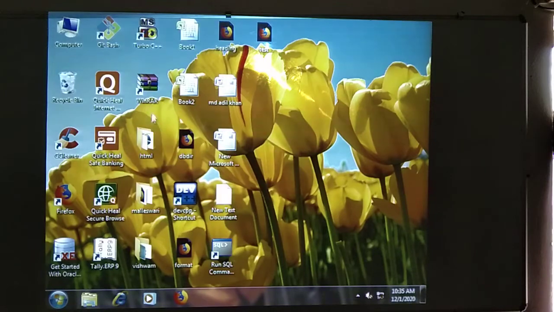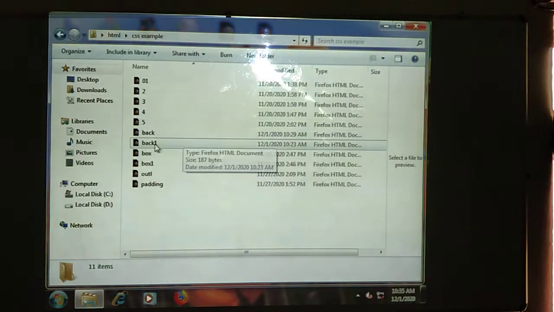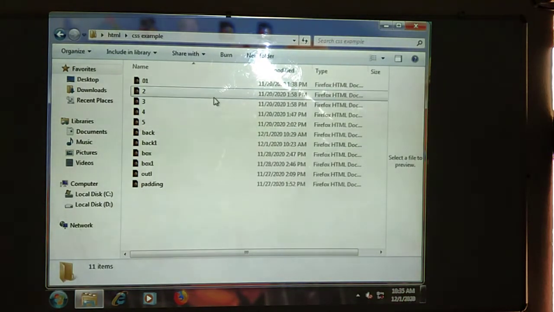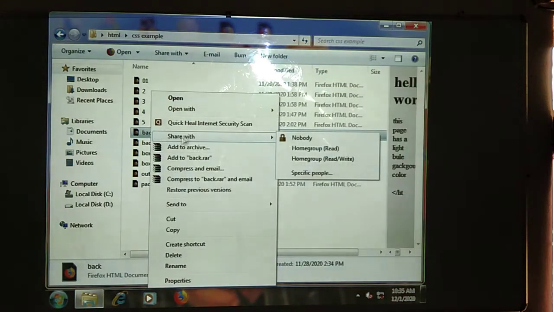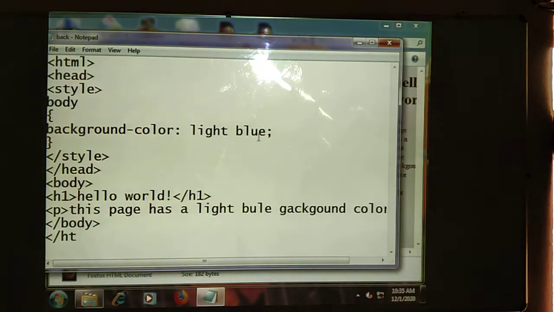Today we can start with the HTML CSS example. First we can see the HTML backgrounds. In the HTML backgrounds, first we can see the example program. In the example program, first we need to set the background color. By using background color, here background color we are going to be seeing. First we can see the background color.